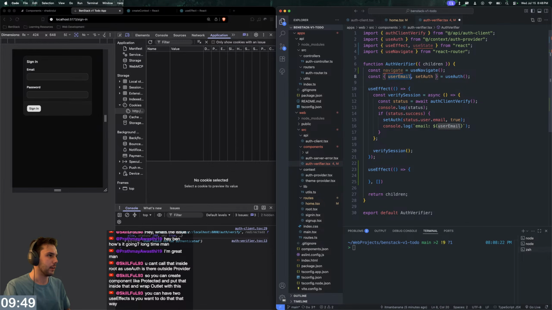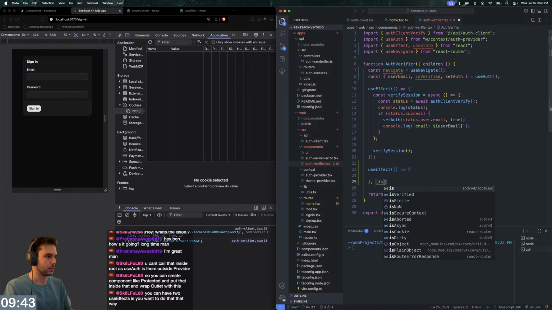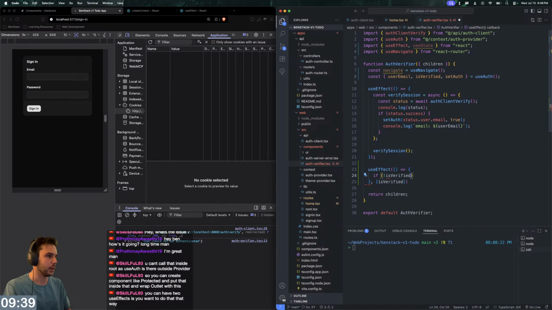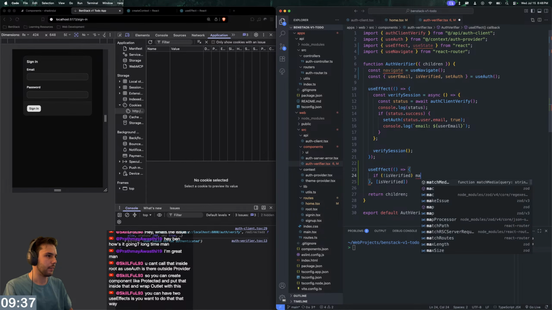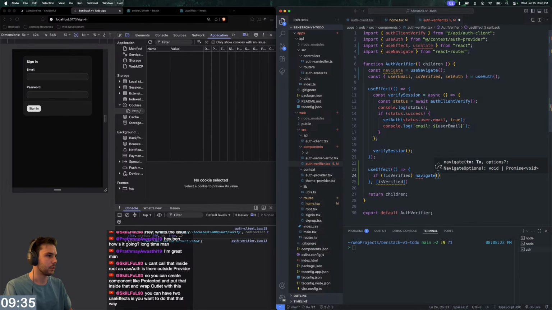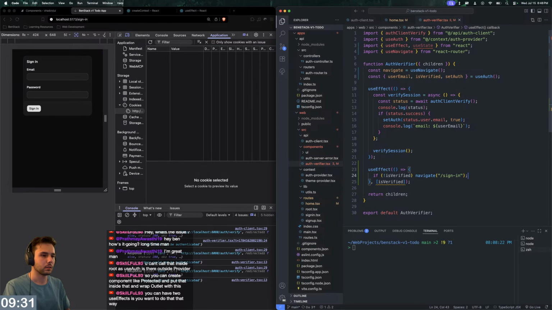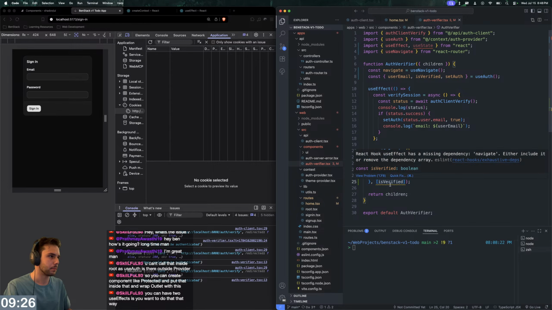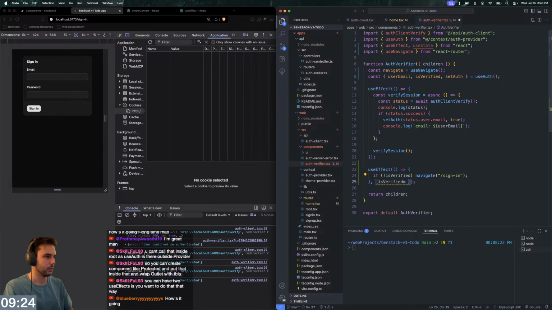We'll say isValidated, isVerified, I mean. And then we'll make isVerified a dependency. And then we'll say if not isVerified, then navigate to sign in. Maybe. Oh, and navigate. Okay, sure.